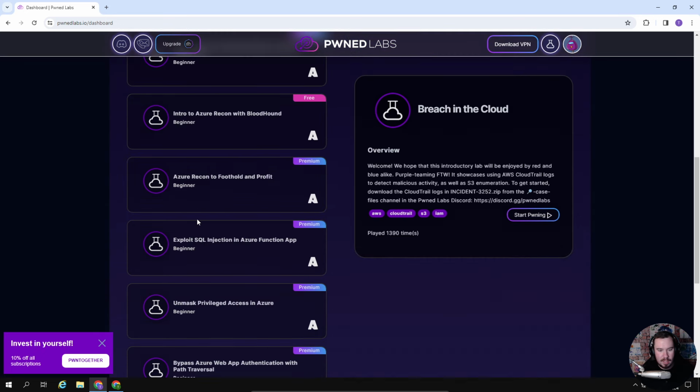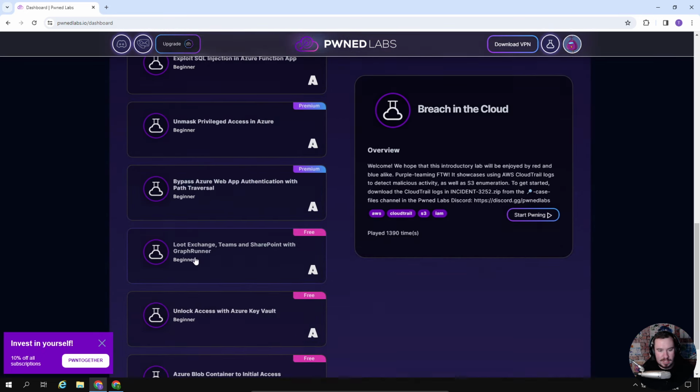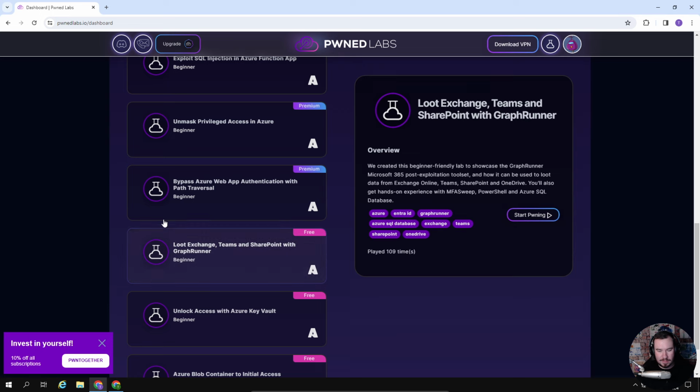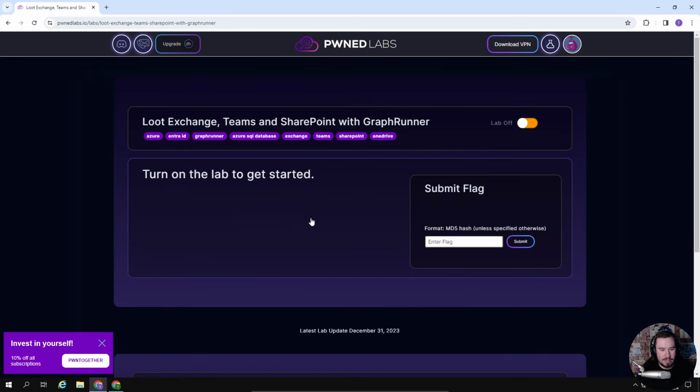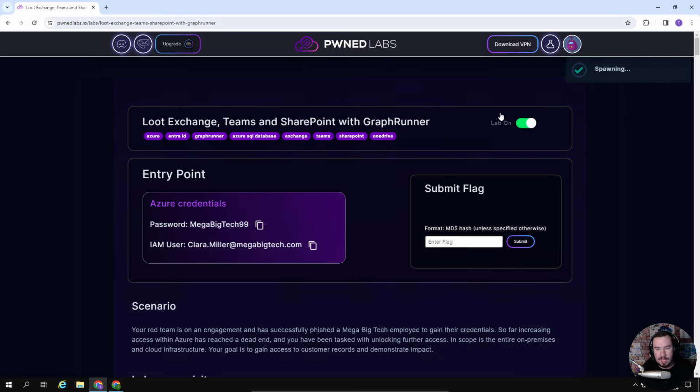I did this one, but the one I want to walk you all through is this one because I thought it was so cool: Loot Exchange Teams in SharePoint with GraphRunner. So we're going to click Start Pwning. And actually, before we even start pwning, we do have to get a bunch of tools downloaded. Well, let's start the lab, and we'll figure those tools out as we go. When we turn the lab on, it gives us some initial Azure credentials. So we have Clara Miller and Mega Big Tech 99.